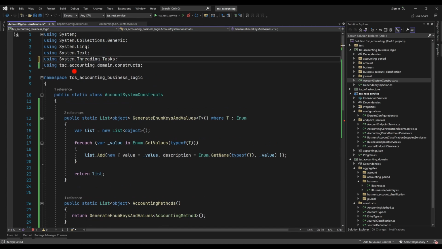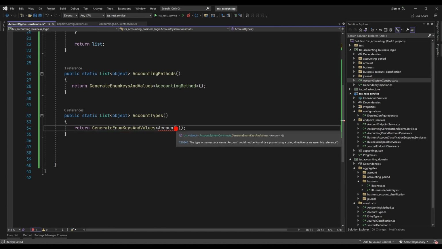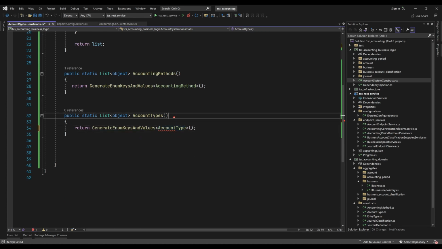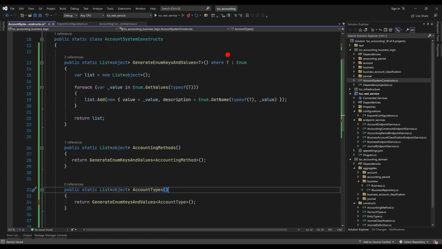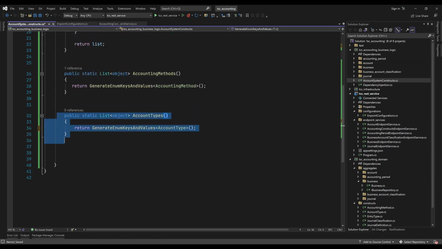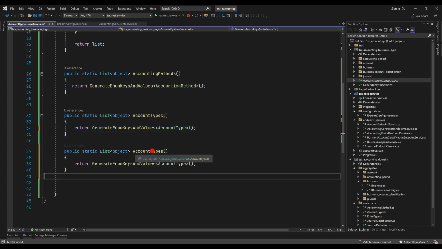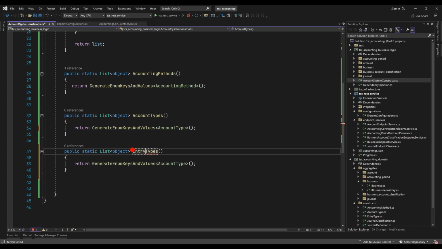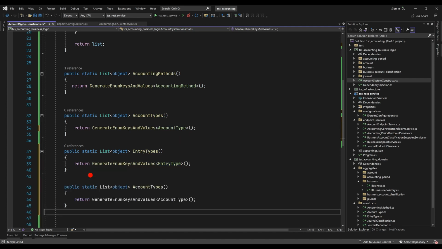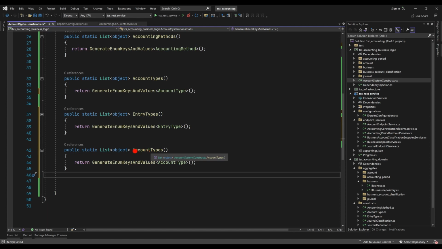So let's remove this, and actually we can change this to account types. And because an account type is an enum, that actually is allowed. And we can go ahead and do this again, just a few lines of instructions. And we can do this for entry types. Here we can specify entry type, which is an enum, and we can do this for journal classifications, I think so.